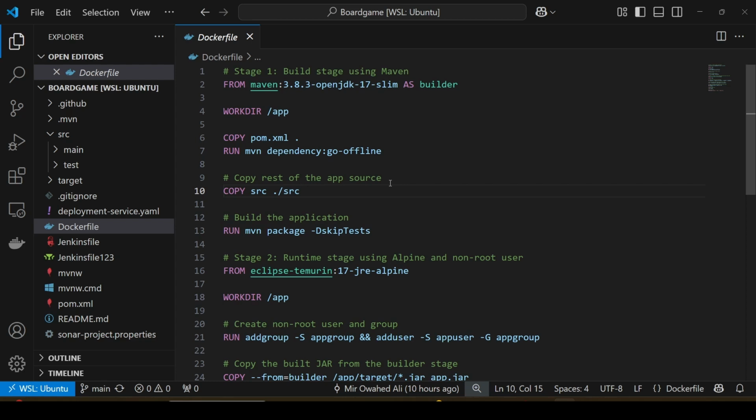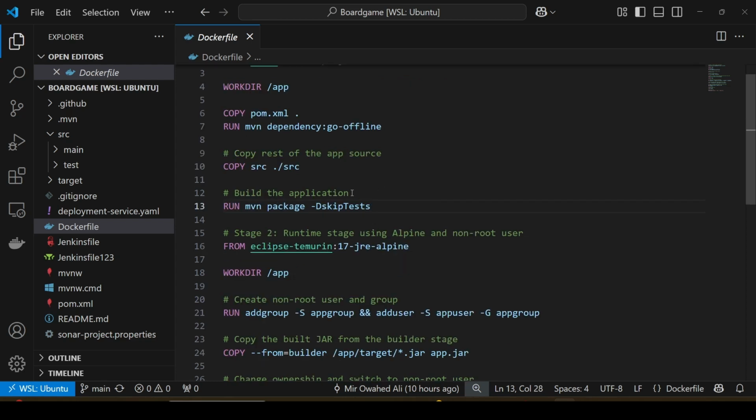Okay, then you have to build the application. Build means you have to create a jar file, run mvn package. I have already shown the mvn package command. It creates a jar file in the target folder. That's why I use this command, and whenever you use this command, RUN is used.